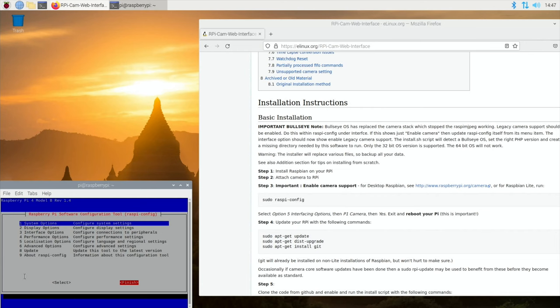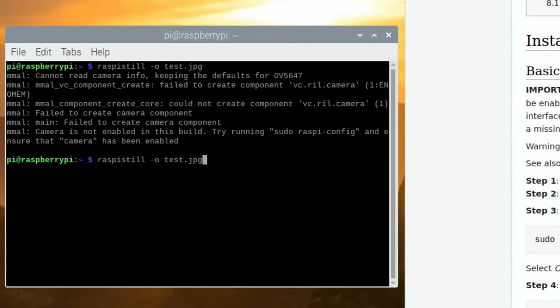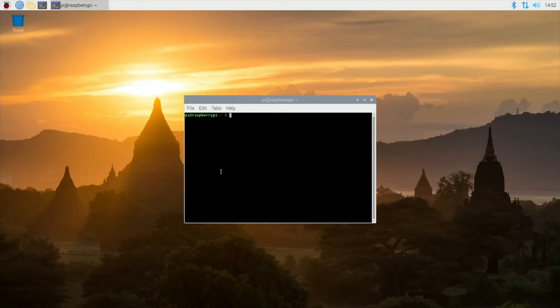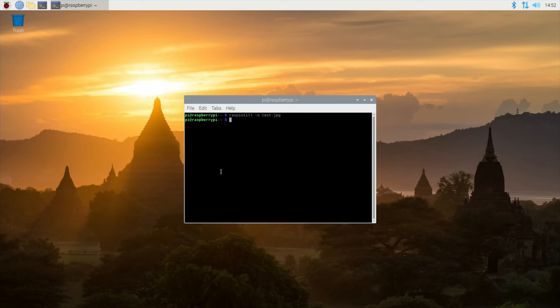Pretty sure I need to restart. Actually, let's try it without a restart and see what happens. Yeah, still not there. So let's try reboot. So Control Alt T to open the terminal again, and Raspistill. Yeah, that's working fine. That will take a photo now, and you can see me in the reflection.